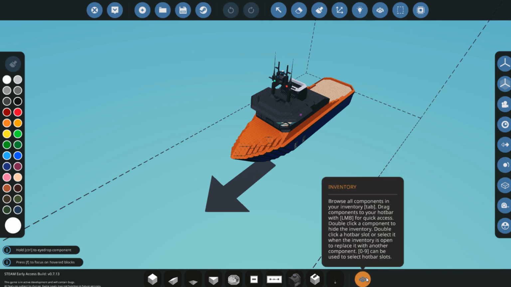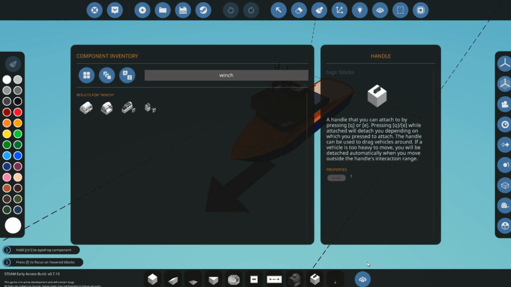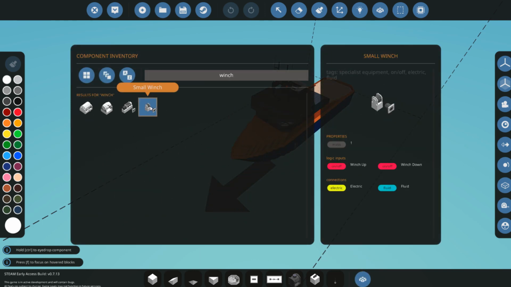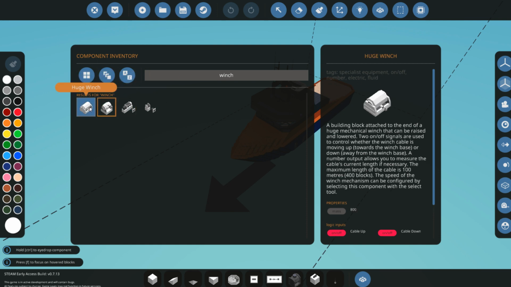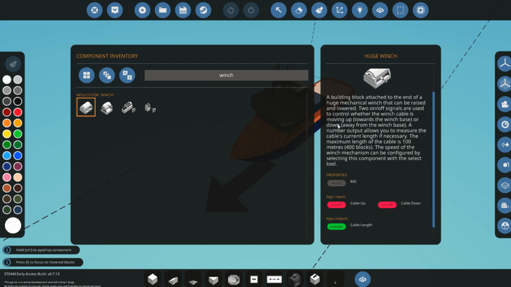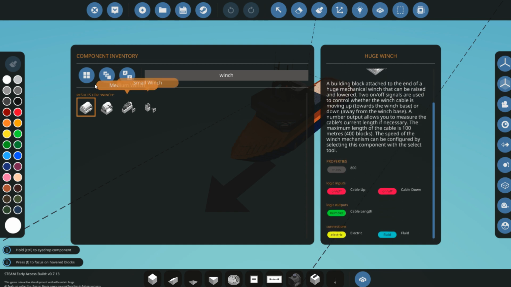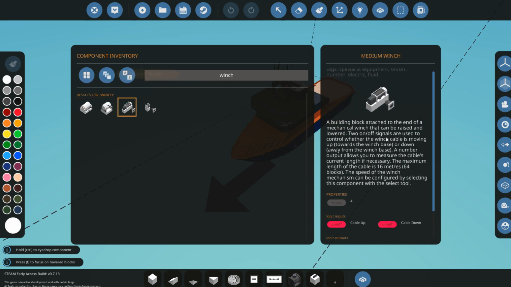Okay, so first things first, we need to get the winch. Here we go. These are the winches that we've currently got. We've got a small winch, which is the electrical winch. They've changed its name. Here we've got the medium winch, which is the normal winch, then the large winch, and then the huge winch. They've also all got fluid things as well, so they can all transport fluid through them.